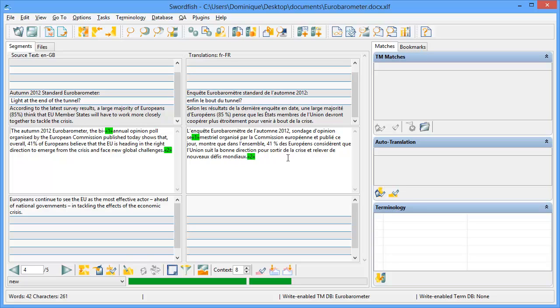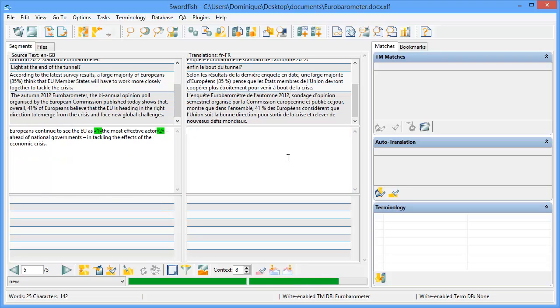Now I can move to the next segment, Alt Down, and I can translate it. And again, I have two tags, which are for the portion of text which was underlined in the original source document. So the most effective actor was underlined. In French, it's l'acteur le plus efficace. So again, at the beginning of this portion, I click Control 1. And at the end, I click Control 2. And here, by the way, we can see that Swordfish uses far fewer tags than Heartsome does. So that's better in my opinion, more efficient.